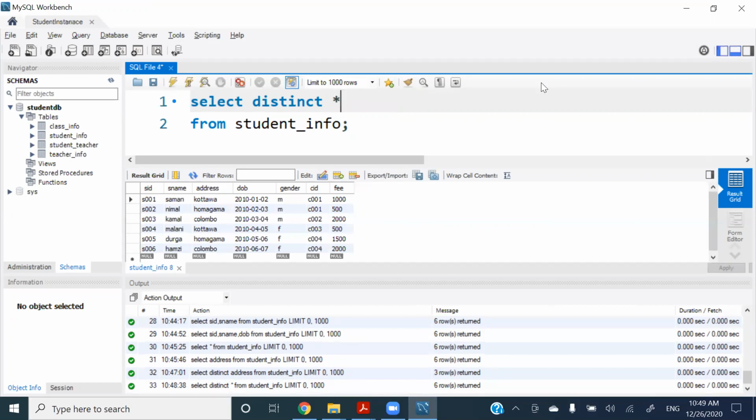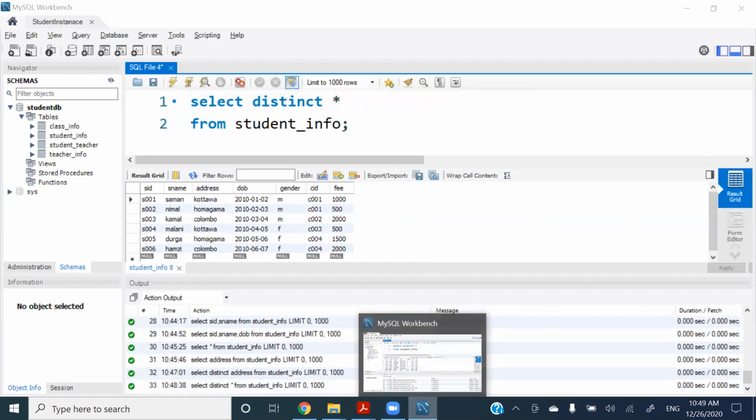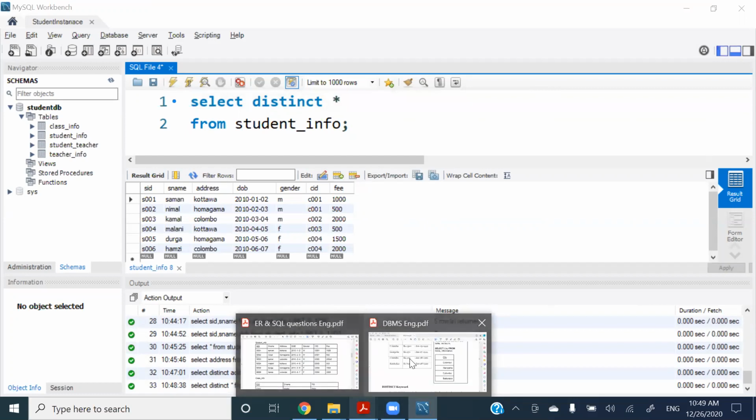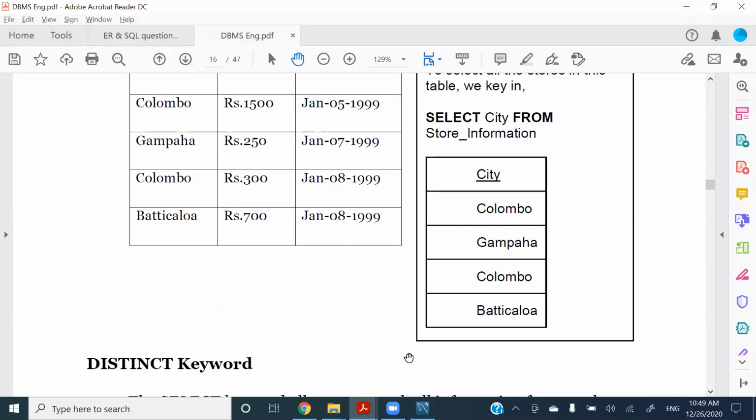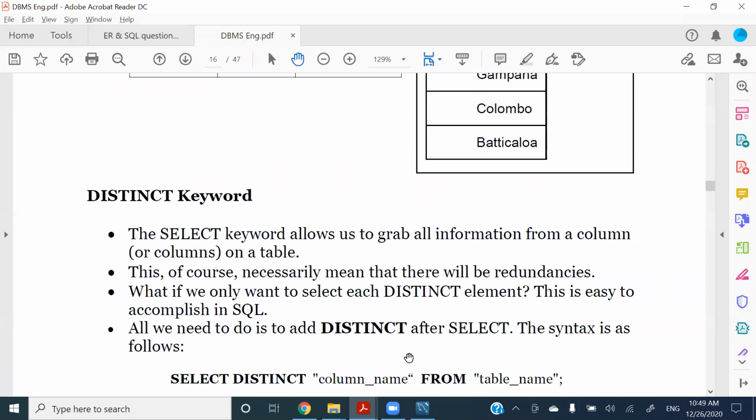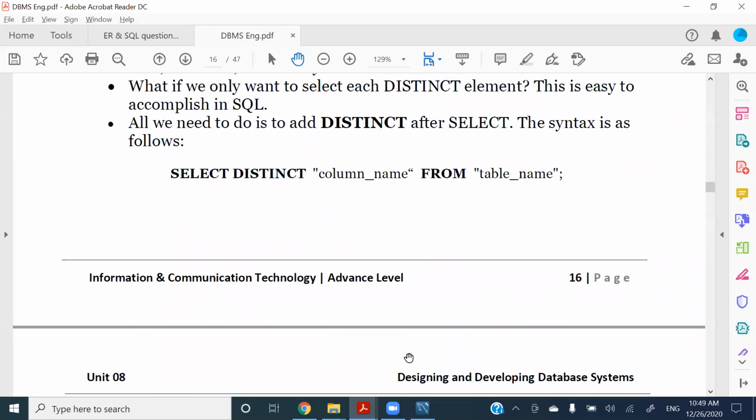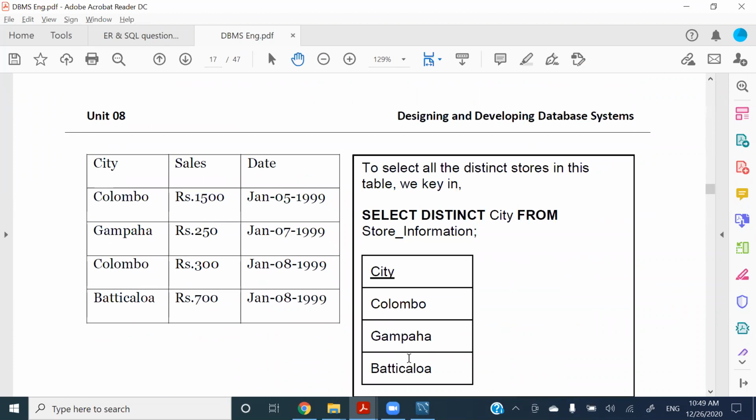Okay, so the next one is, so in the tute I have talked about the distinct keyword as well. So look at the example that they were talking about, to select all the distinct stores in this table.